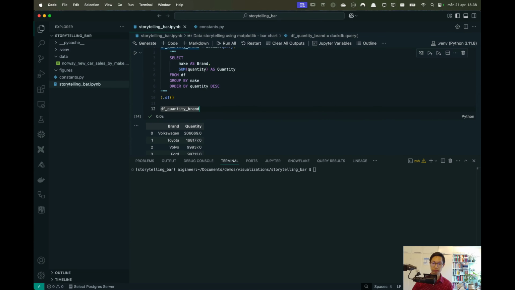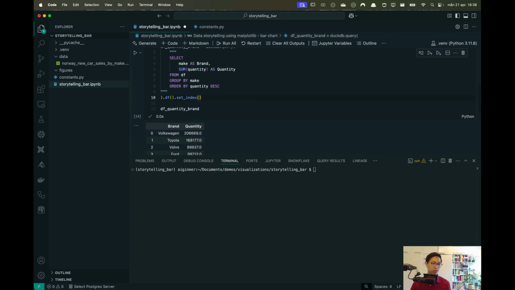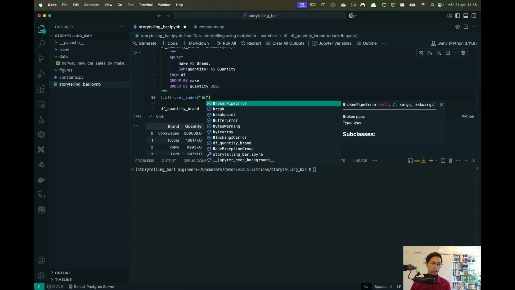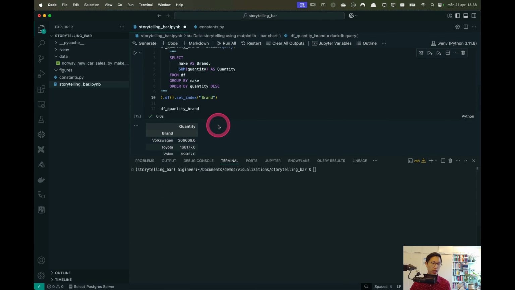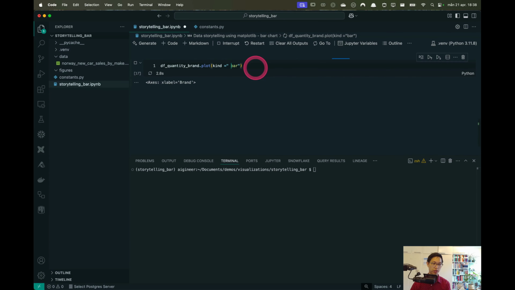Okay, so this is quite good, but I want to have .reset_index, .set_index as brand. So then the brand is my index now. And I'll have .head here. I don't want to show all of them. Okay. And also, from here I could create a bar chart very simply, like df_quantity_brand.plot(kind equals bar). Okay, so now I have my first bar chart.